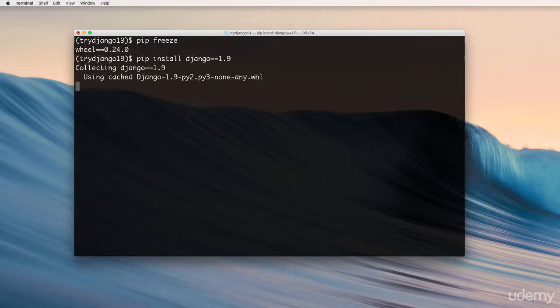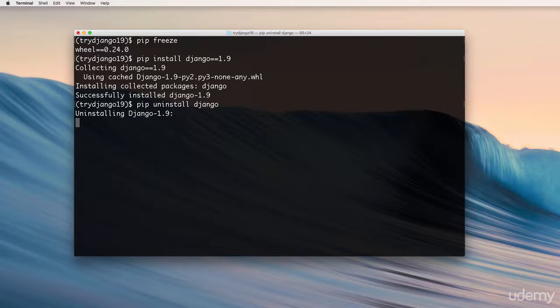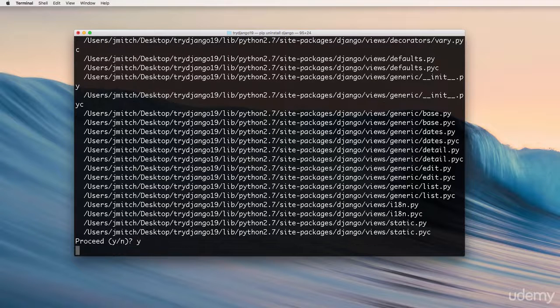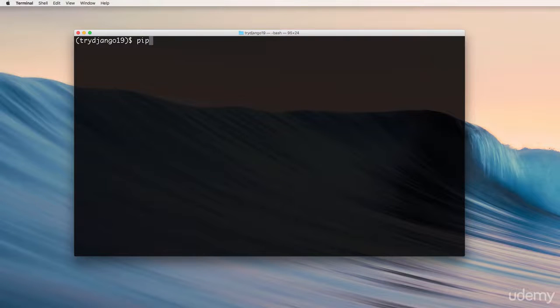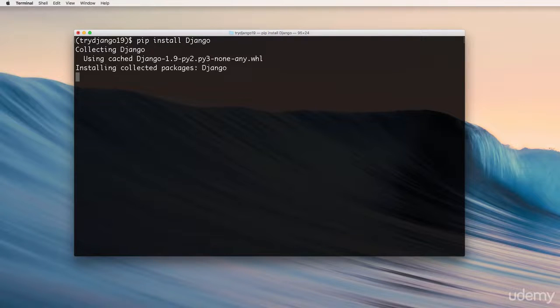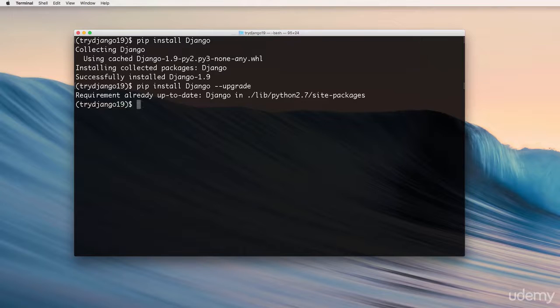So now that we're in this virtual environment, I'm going to go ahead and do pip install Django==1.9. And this will install the version Django 1.9. We don't have .x or whatever. So if I actually did pip uninstall Django, I could remove Django from this virtual environment, and I'll say yes. And then if I want the latest version of it, I could do pip install Django, and this will get me whatever the latest version is. Or if I need to upgrade it, you do pip install Django --upgrade. That can give you the latest version for Django specifically.